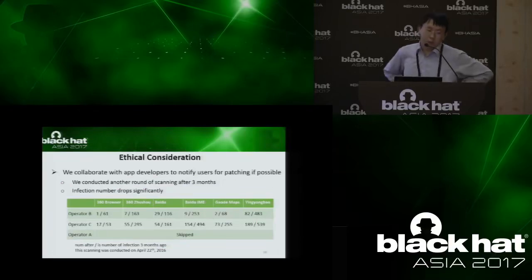We did collaborate with the developers, and we notified them about this WormHole vulnerability, as far as we could get in contact with the developers. After we did that, 3 months later, we did another scan. We can see the number of infected devices has decreased. This number is the number we got during the first scan in January that I just mentioned. And this one is the number we got in the second scan after 3 months.